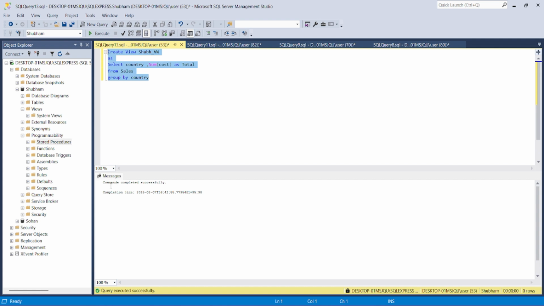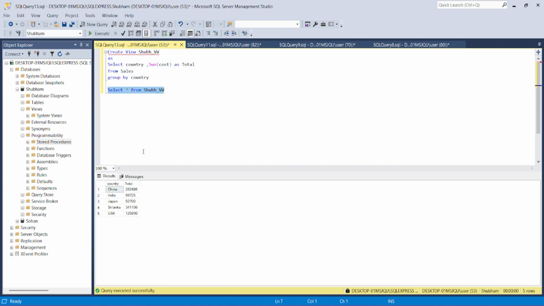So see guys, command completed successfully. And if you try to call this view guys, what you need to do is use the select command, select star from, our view name would be, let's say, shub_vw. And now let me select this query and hit execute. So here we can see the same result which we have stored in the view.